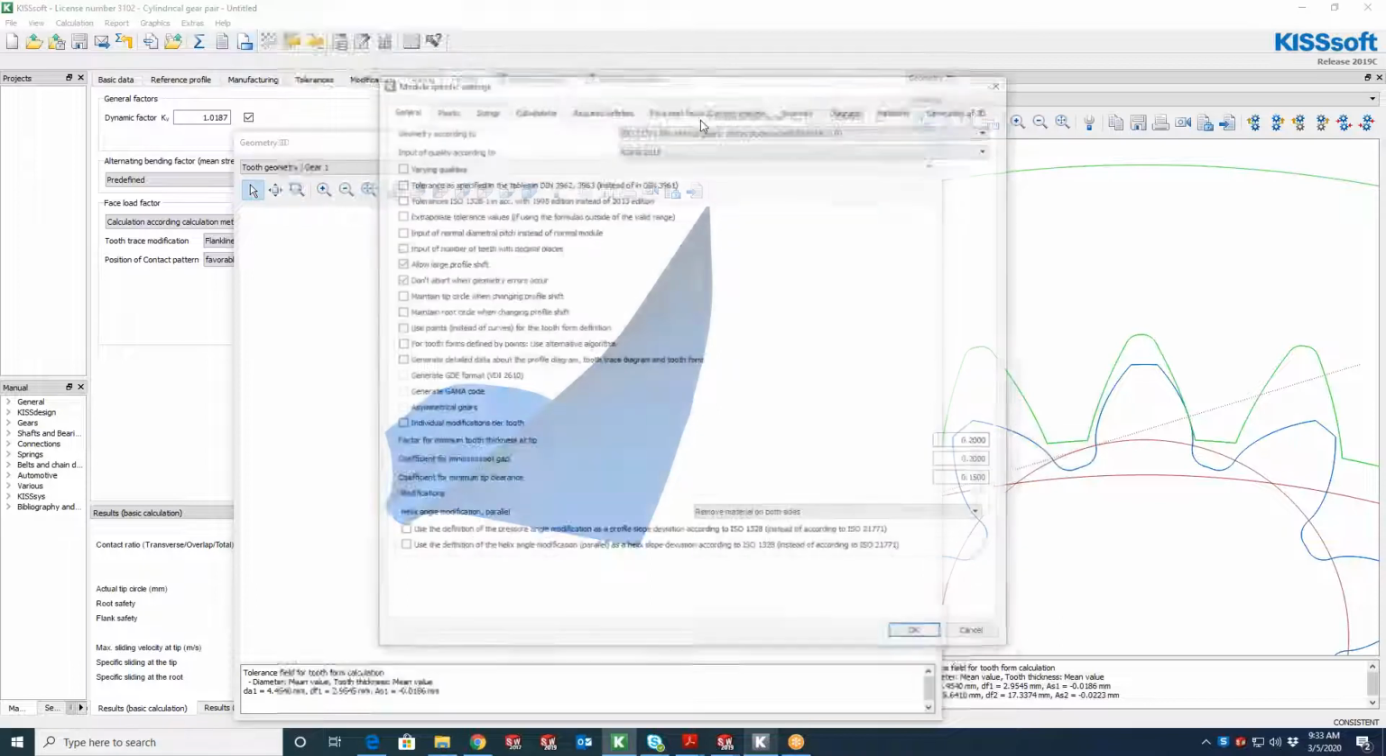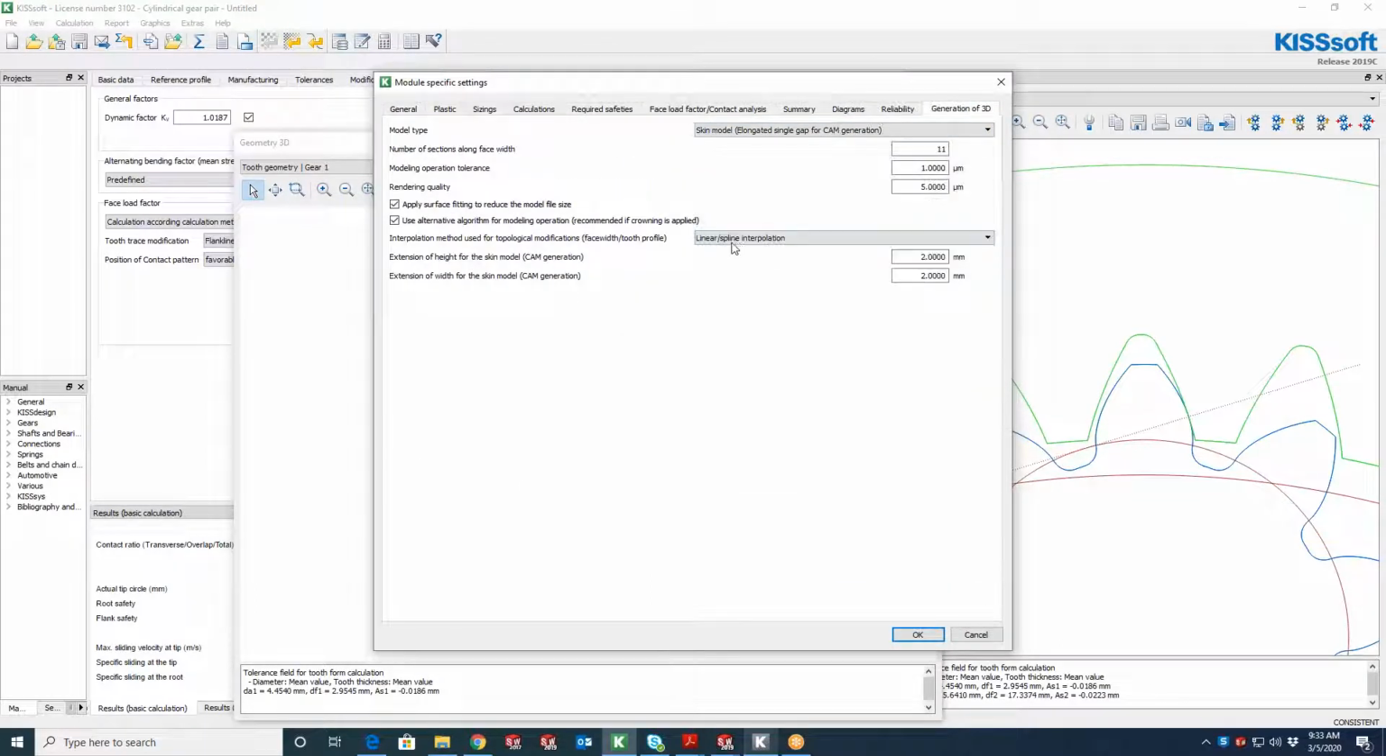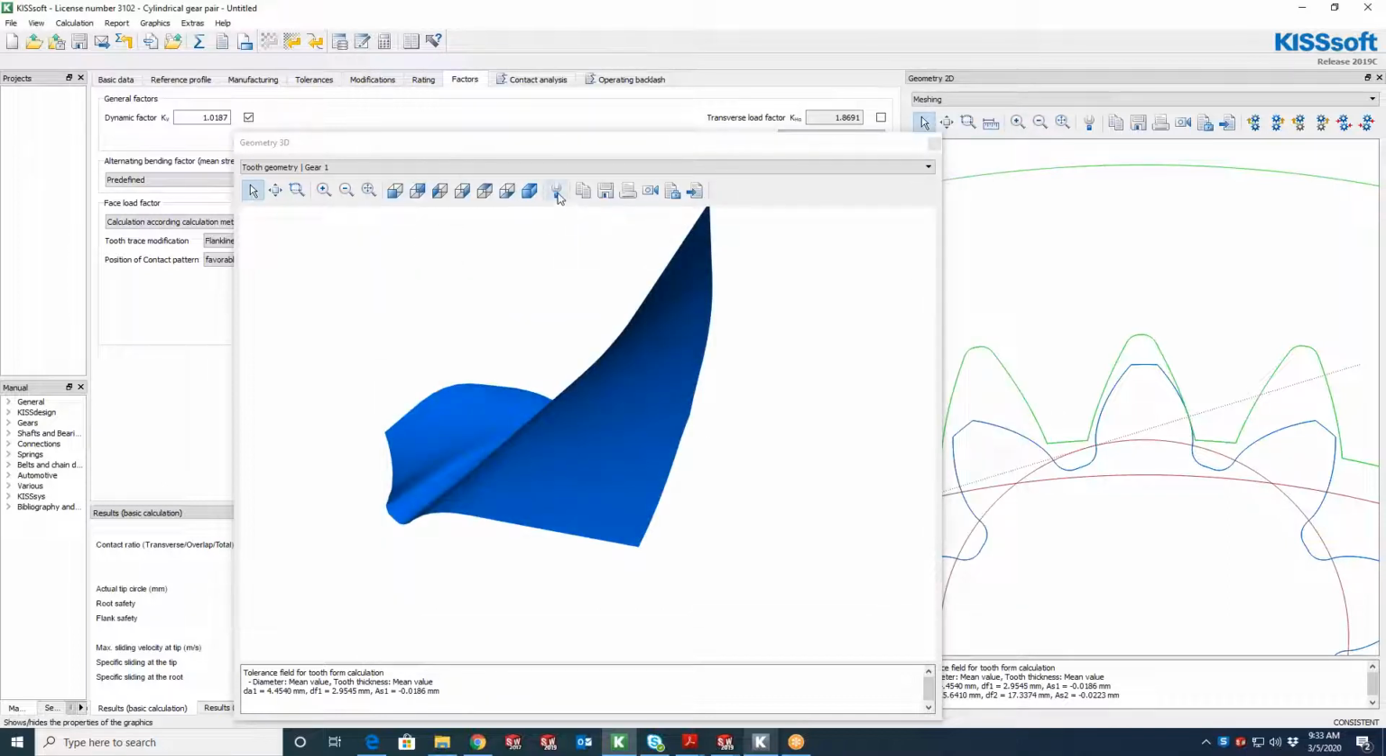but if I go to my module specific settings again and go to my generation, I can change this from linear spline to linear. I can change this from 2 to 4, whatever I want. This is the height and this is the width. Okay, I'm going to save this right here, the skin.